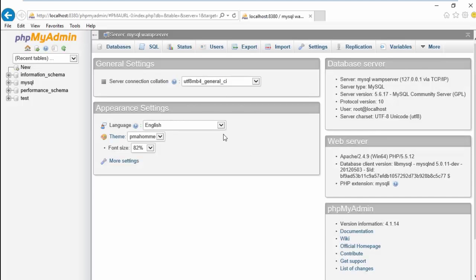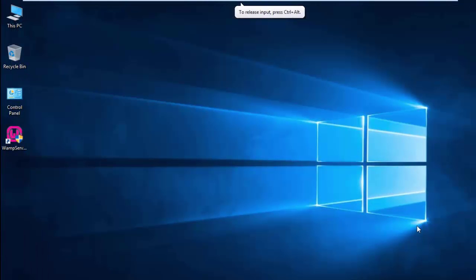Okay, so these are the steps for resolving your orange icon problem. I hope this will help you to resolve your issue.